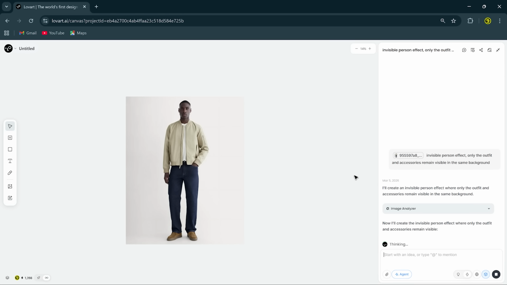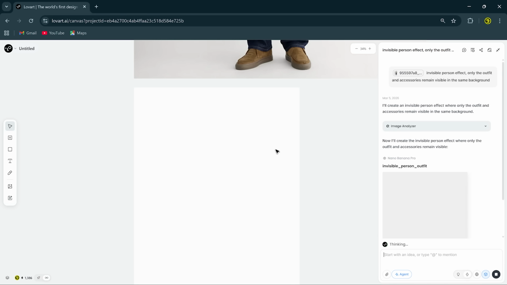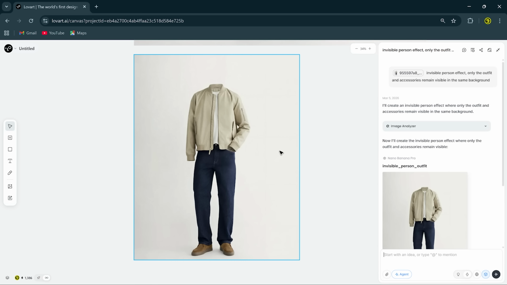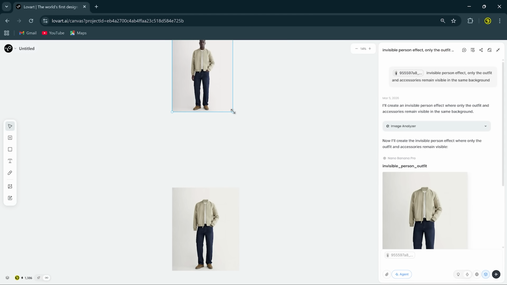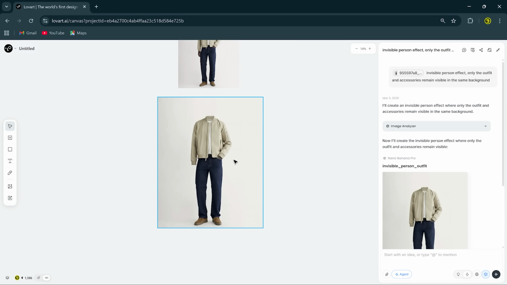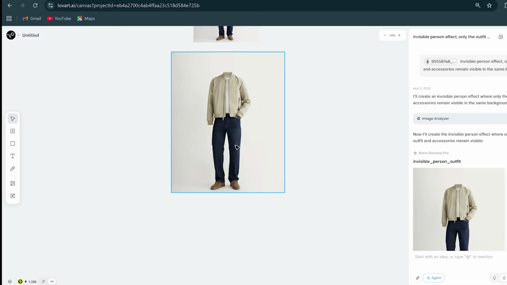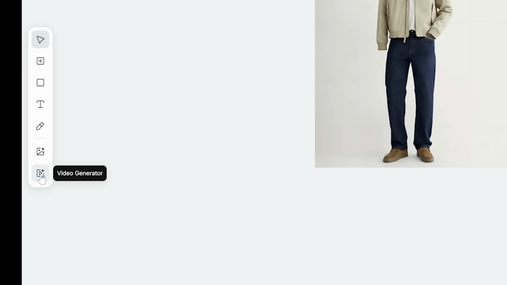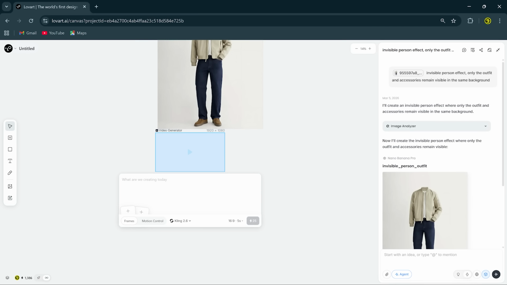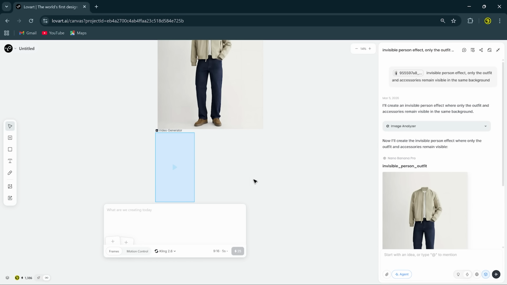Give it a few seconds and just like that, your ghost mannequin image is ready. I'm going to make the image size bigger. Now here is where the magic really happens. Scroll to the bottom of the right sidebar and click Video Generator. Select your video size and set the duration to 10 seconds. For the start frame, choose from canvas and select your image.